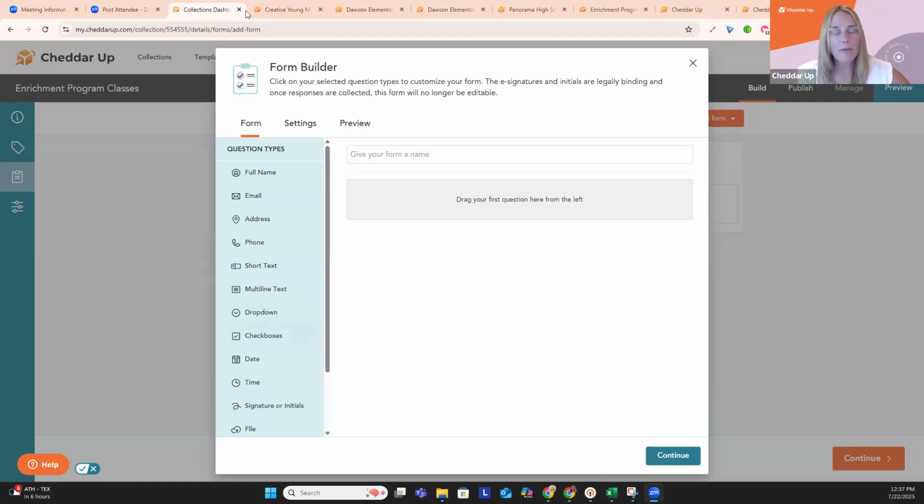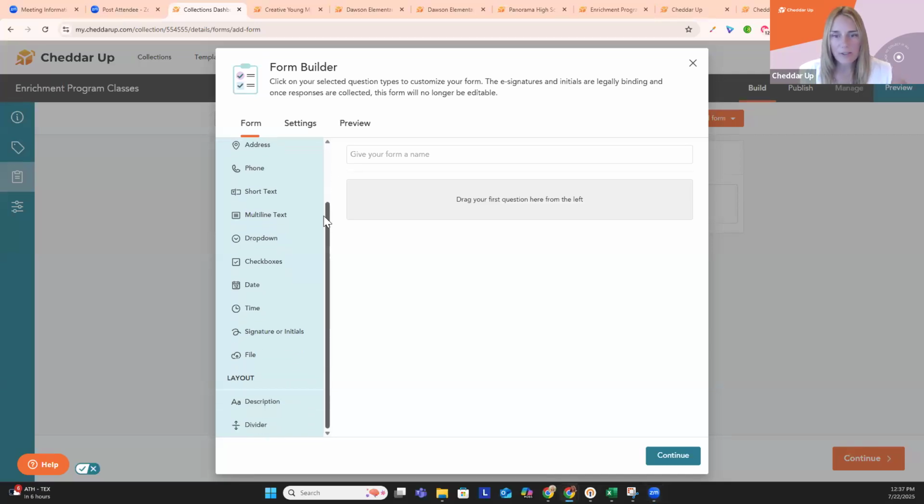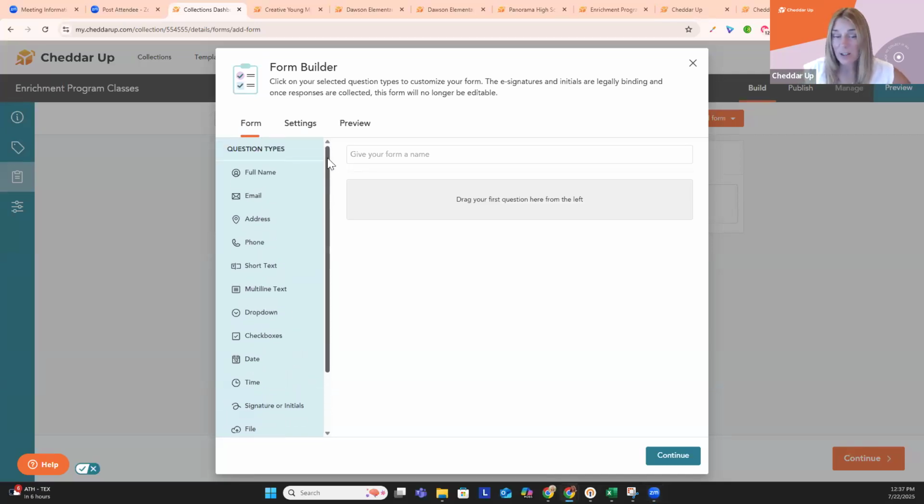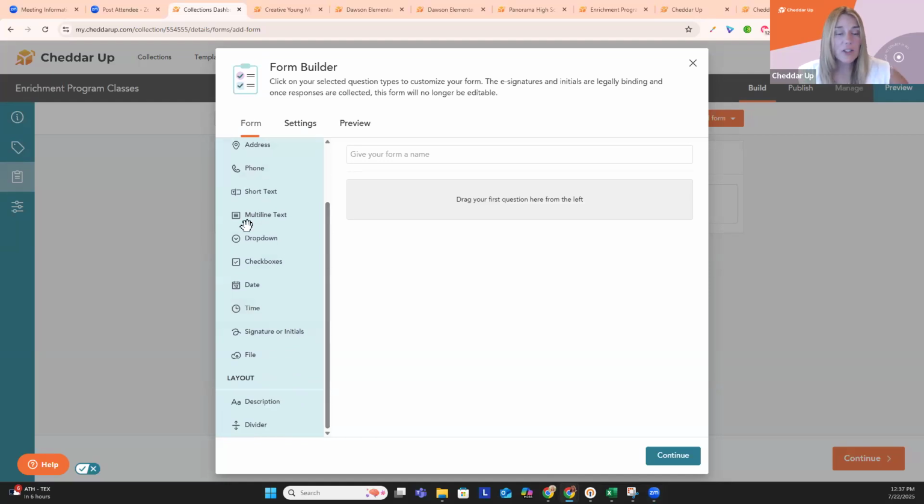Okay, so I'm on a general form right now. A general form is when you can gather different types of information by just asking questions. Some really nice features to point out: you can gather an e-signature in Cheddar Up, and that is compliant with the National E-Sign Act. If you're getting people to sign online, you do want to make sure you have compliance there, be safe and careful, and protect your organization.